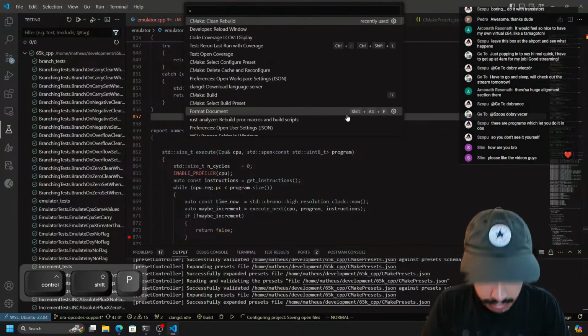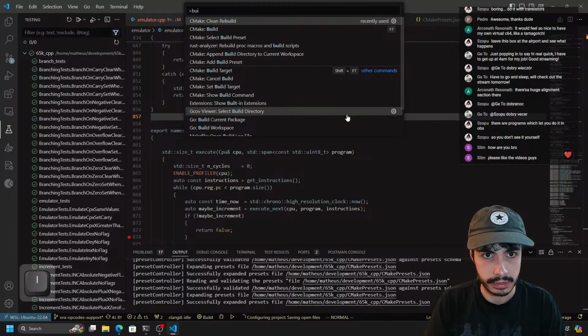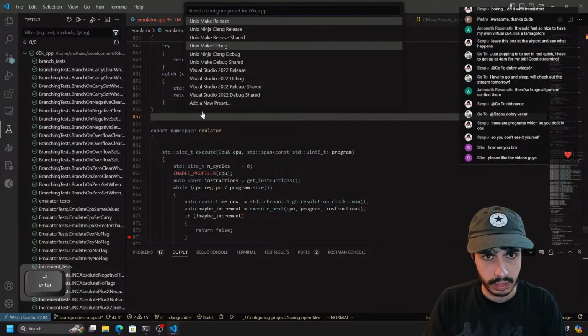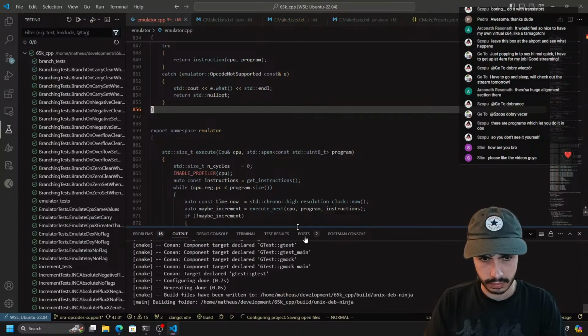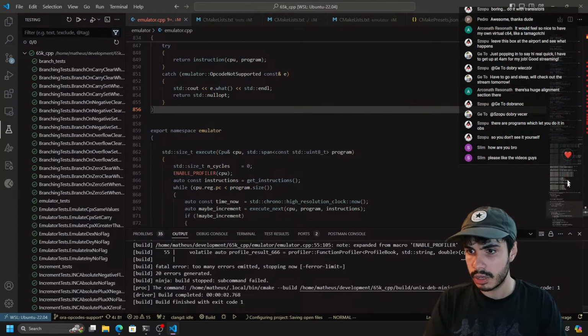Now, is this going to build? Absolutely not, because I'm pretty sure I messed it up, right? So let's build and see what happens. And let's select Unix, Clang debug. Yeah, there you go. So I messed up somewhere.